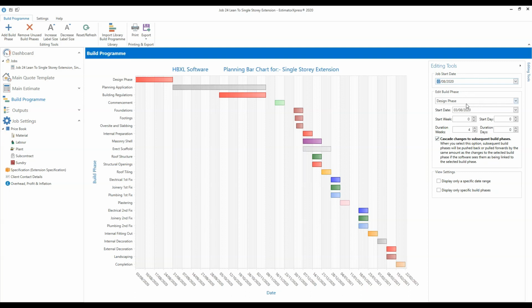The other way you can select a build phase is to click on it on the build program. So I can click on planning application here. I'll go back to design phase and you'll see it's automatically selected. So that's the other way to select a build phase. So what I'm going to do is I'm going to leave the start date of design phase set to 0.